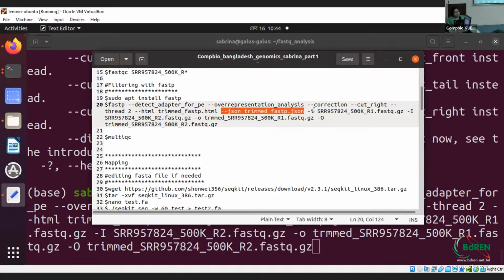Then dash i means the input file. The input files are these. The first one is R1, and notice that the second one is uppercase I. The second one for the paired-end sequence is uppercase I, and it is the R2 one. So lowercase i and then uppercase I, then dash o. The o is the actual output file that is already filtered.